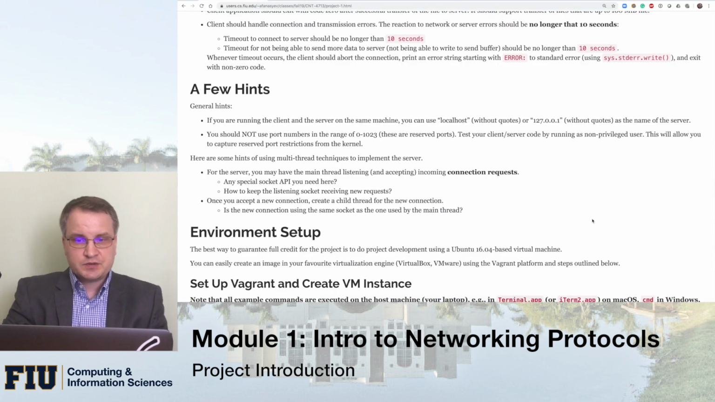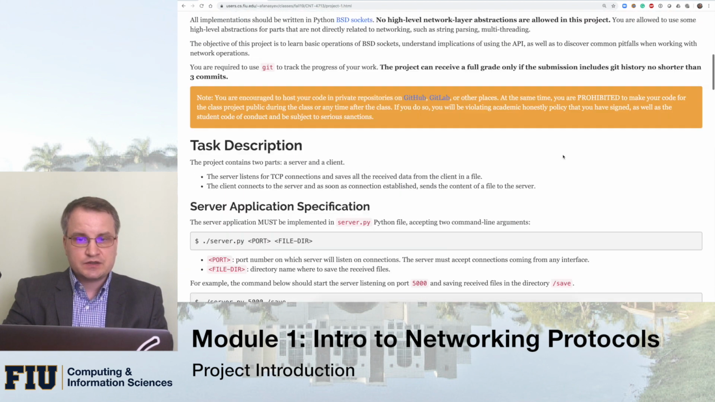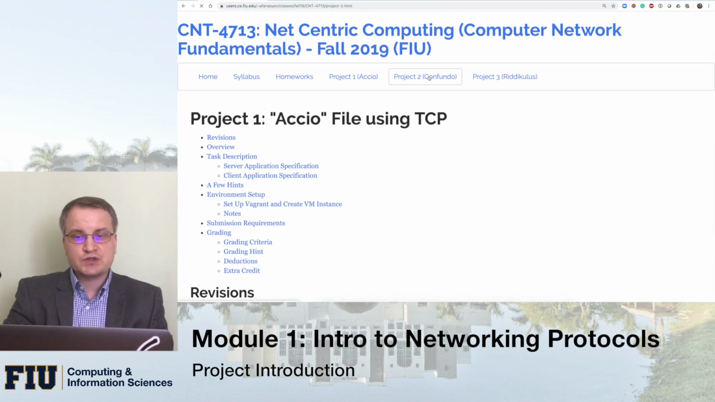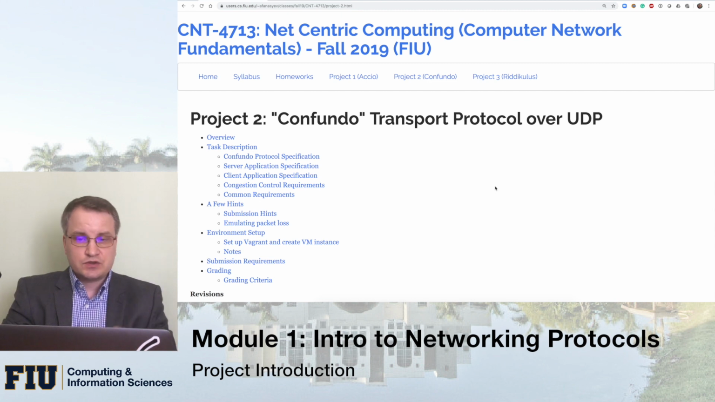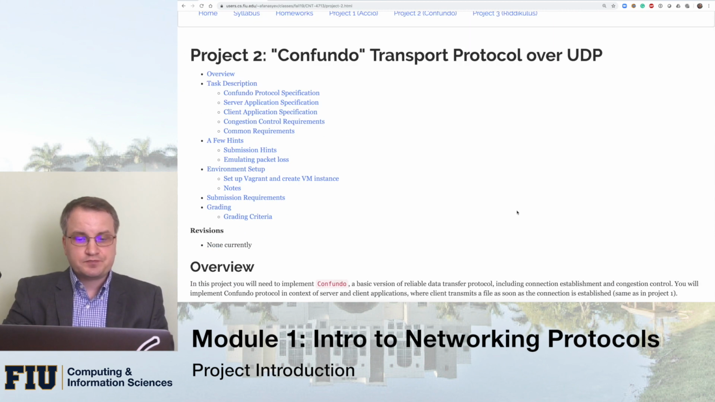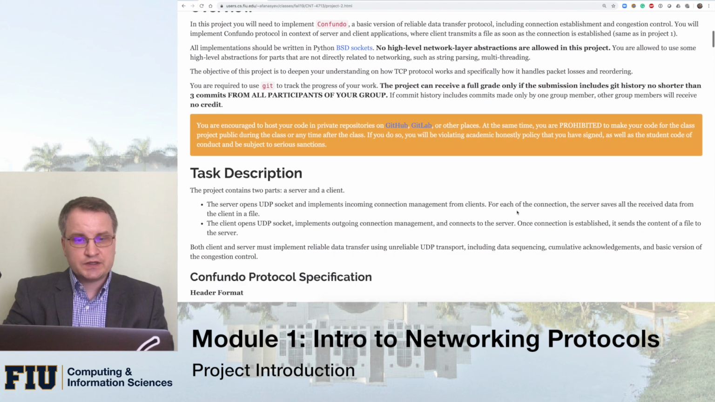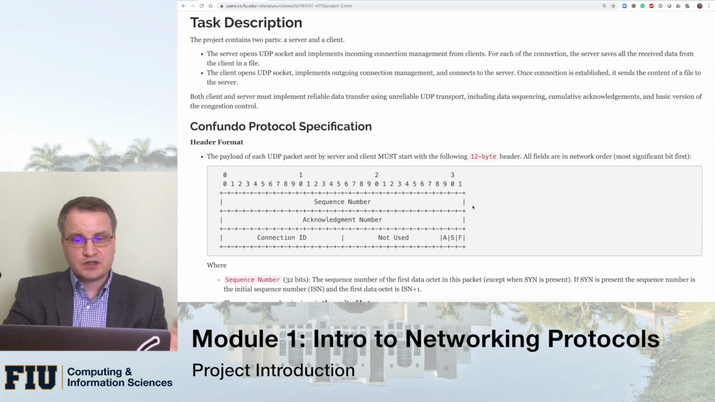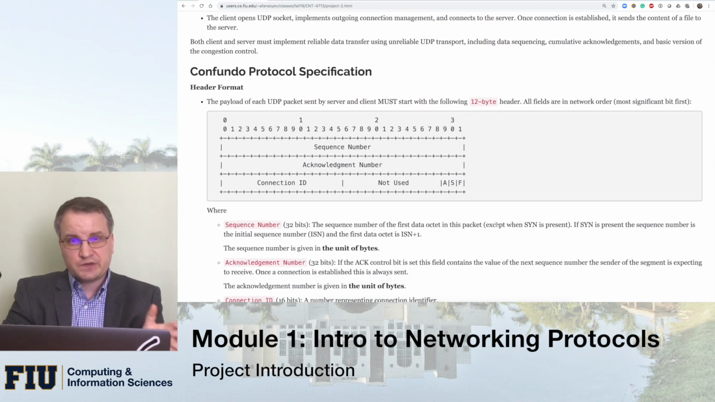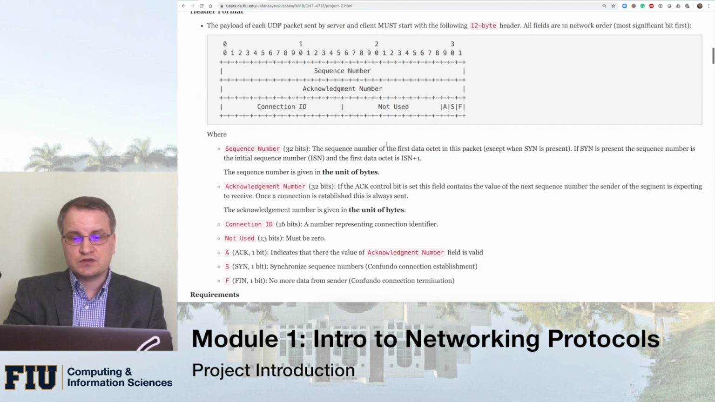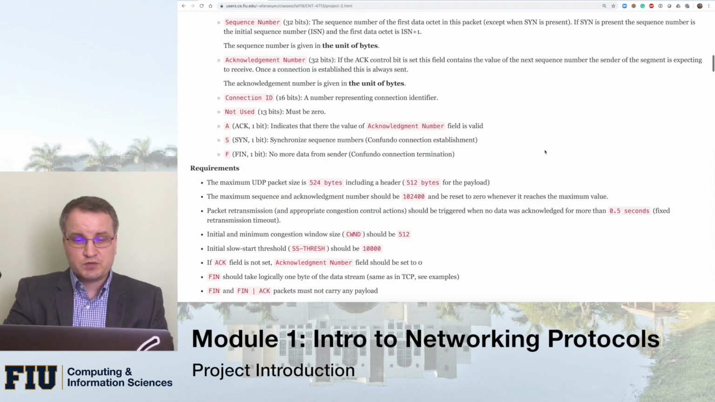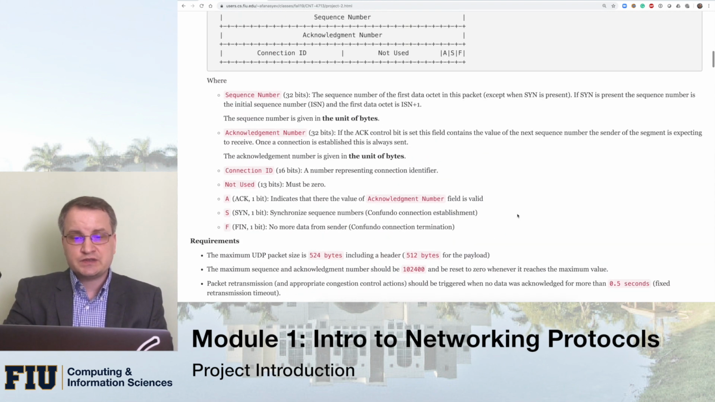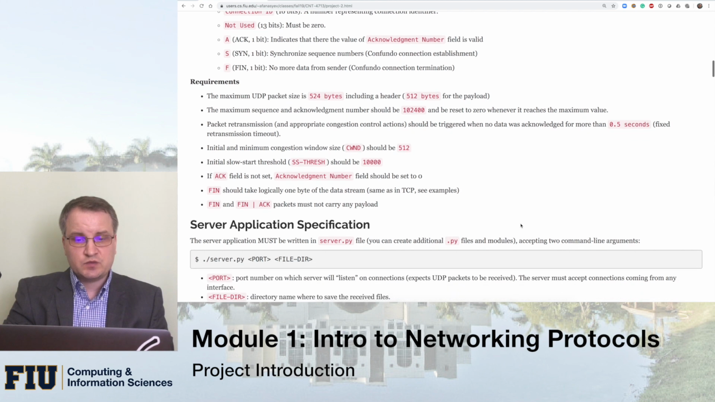If I go to the description, it's again on the website. In the menu, there's a Project 2 Confundo. Again, it's also linked from the Canvas page. The description is quite similar in structure. It describes a client and server, but in addition, it also specifies exactly what protocol we will be using. It specifies the specific headers, specific values, and specific definitions of those values. So please pay close attention to all of these things because you will have to implement them.